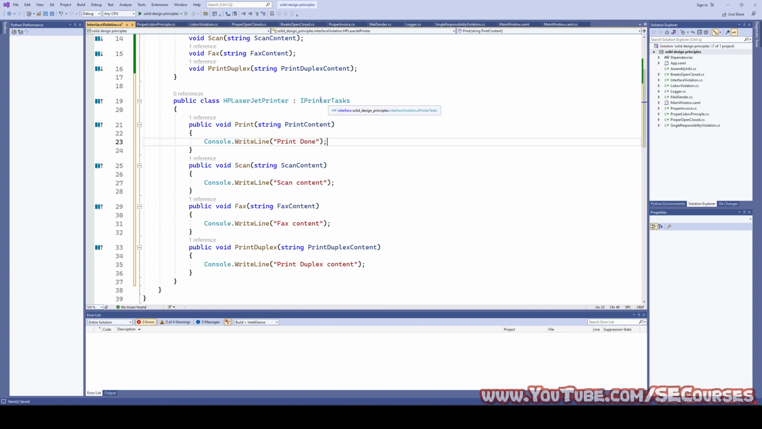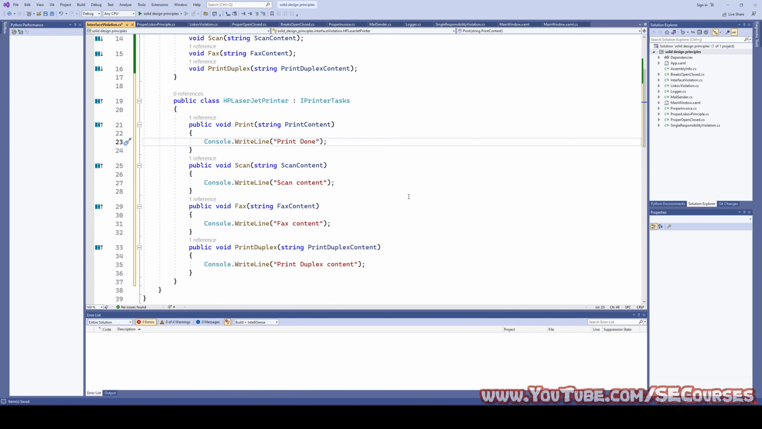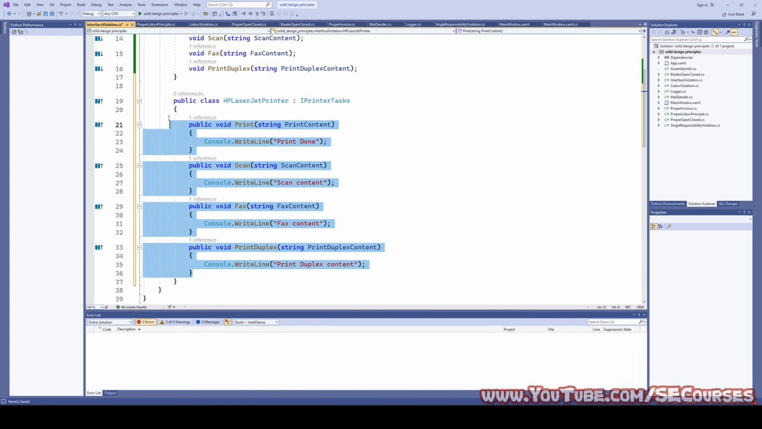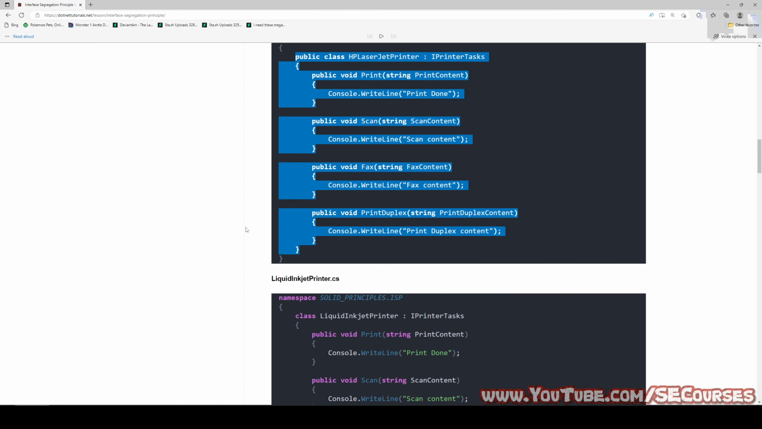Okay, so IPrinterTasks is inherited by HPLaserJetPrinter, and now we are defining each one of the methods. And you see, we have print, scan, fax, and print duplex. Each one of the defined methods is also used here.